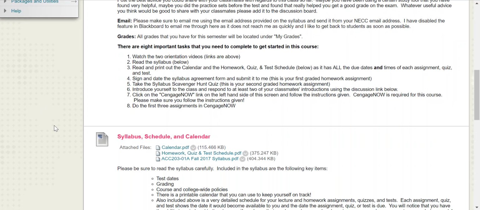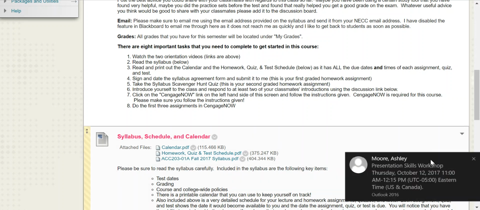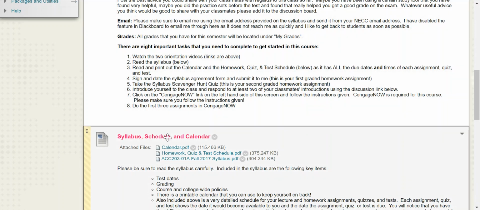You're then going to want to read through the syllabus below. You'll then read and print out the calendar and the homework, quiz, and test schedule. They have all of the due dates and times for each assignment, quiz, and test. So this is extremely important when you are trying to stay on track with your assignments. You're then going to want to sign and date the syllabus agreement form and submit it to me. This is actually your first graded homework assignment.